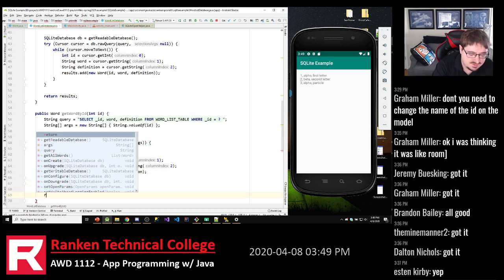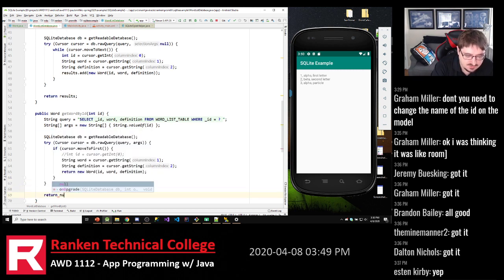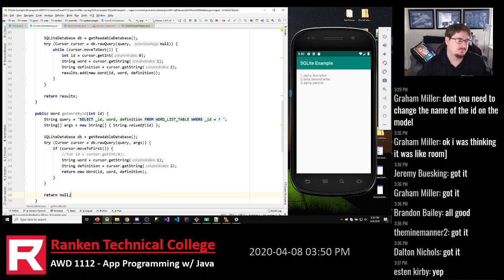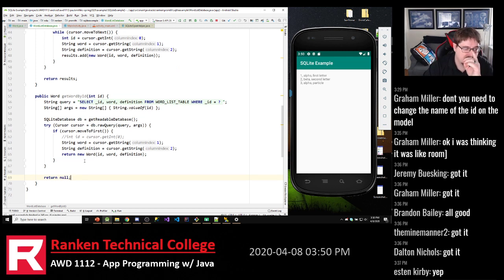Otherwise, if I don't successfully find a word, I'm just going to return null at the end. So if there is no word with that ID, I'm going to end up down here. If I do find a word with that ID, I'm going to end up here. So you can kind of see that they're very similar, but one is how do I get the results if I'm expecting more than one result? And this is what do I do if I'm expecting just one result to come back from the query.